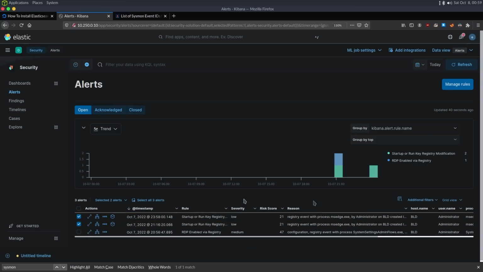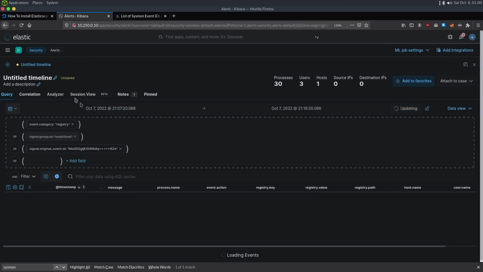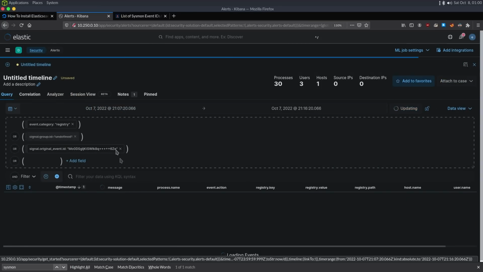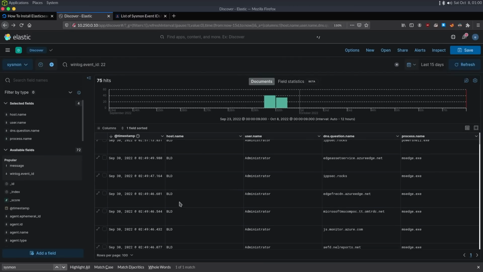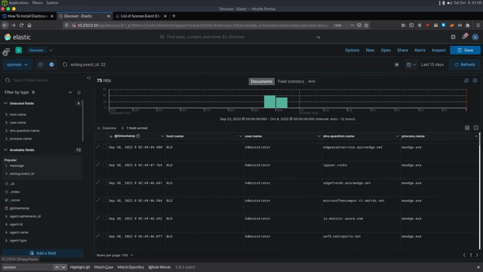Where is acknowledge? Manage rules. It's one of these. Analyze event. More actions. Investigate. I've never really used this piece of it. This piece is new. Shoot. Let's go back there.